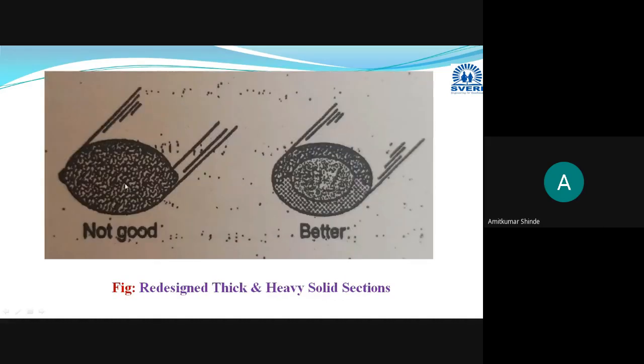Then instead of manufacturing the solid part, you have to go for hollow components with the minimum thickness. It will reduce the weight of that product also. In this way you have to go for the better design. Instead of manufacturing thick and heavy sections, you have to go for thin and lighter weight sections. This is the better design.